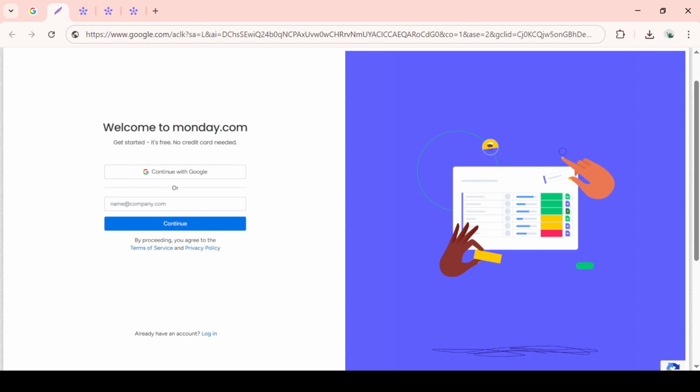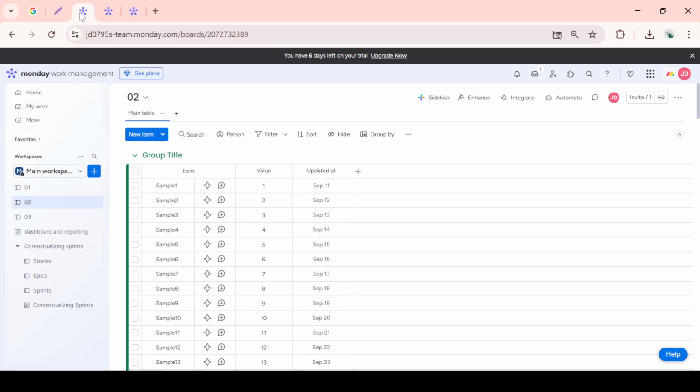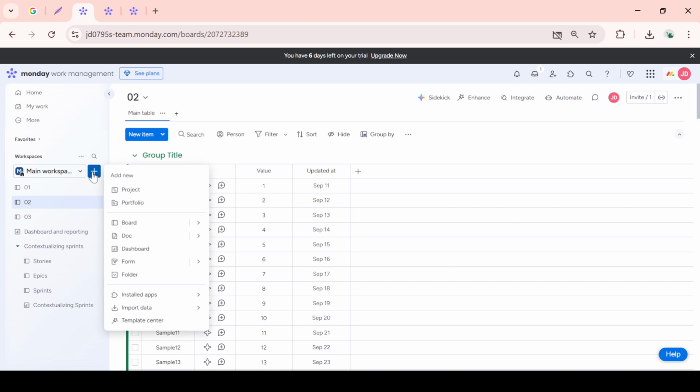Now, let's assume you've successfully logged into your workspace. You'll be on the main dashboard of your Monday.com environment, where you can see all of your current boards and tasks. From this main workspace, locate the plus Add button. It's typically found in a prominent location on your screen, often at the top or along the left-hand side. This button may be represented simply as a plus icon. Clicking on it will give you access to various options for adding new boards or entries to your workspace.